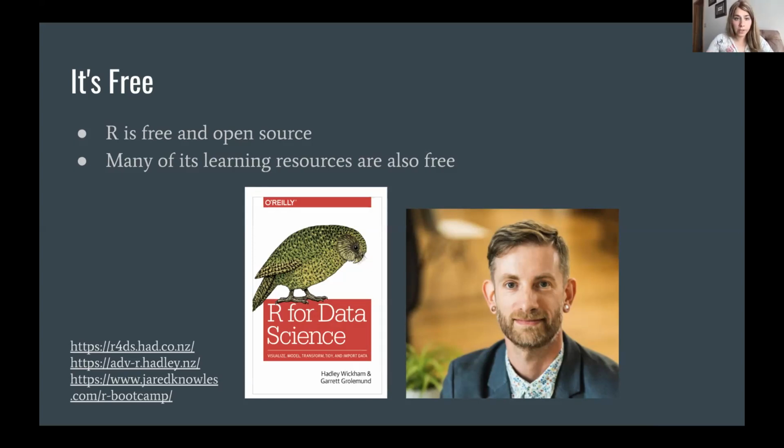tools accessible to anyone. So he also wrote this book called R for Data Science, which is available online for free. And it's really great because it's online, it's constantly updated too. So as new packages come in, he'll go and update how to use them. So this is a really amazing resource.